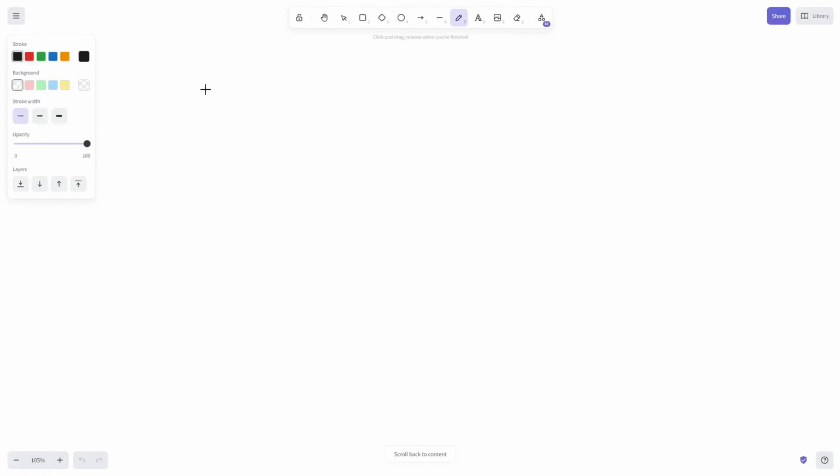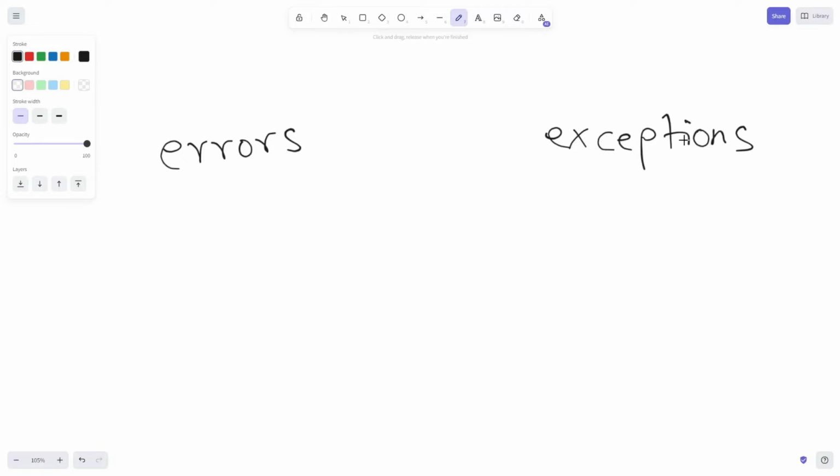Okay, so in Python, there are two types of problems you can face while executing a code. One is errors, and the other is exceptions. Now, what is the actual difference between these two? So basically, errors are those problems that are caused due to something wrong in the code.